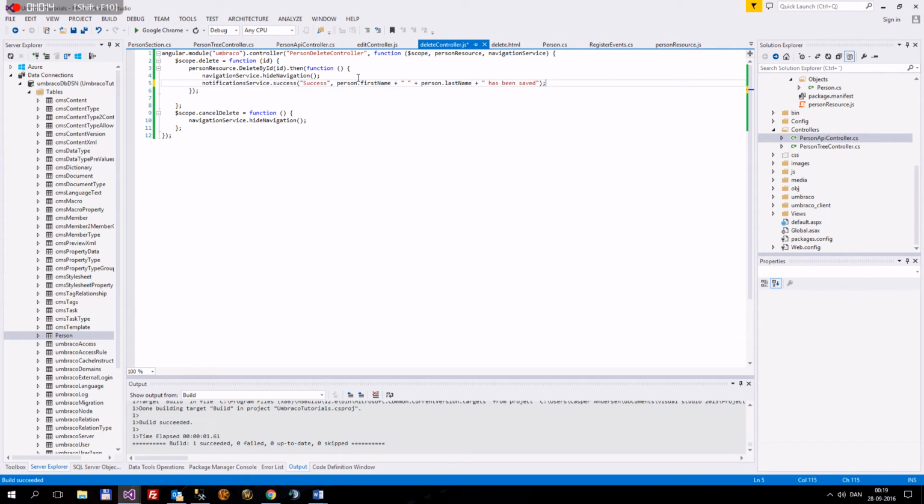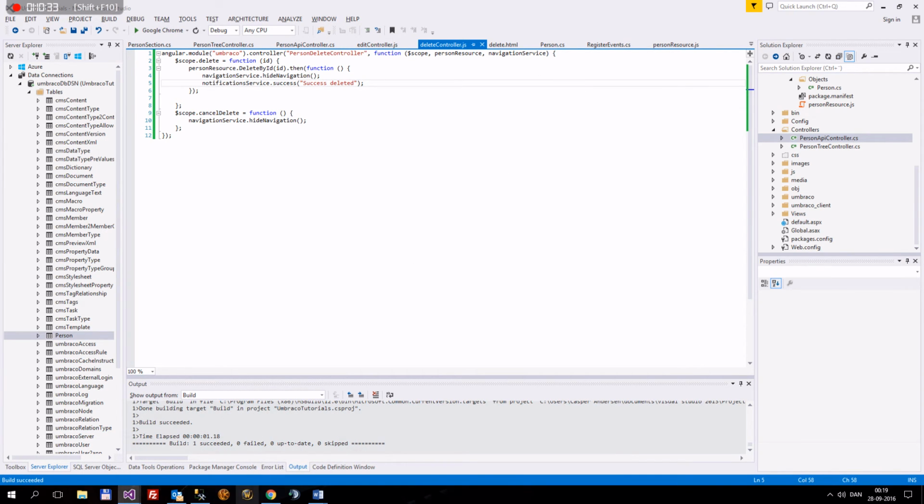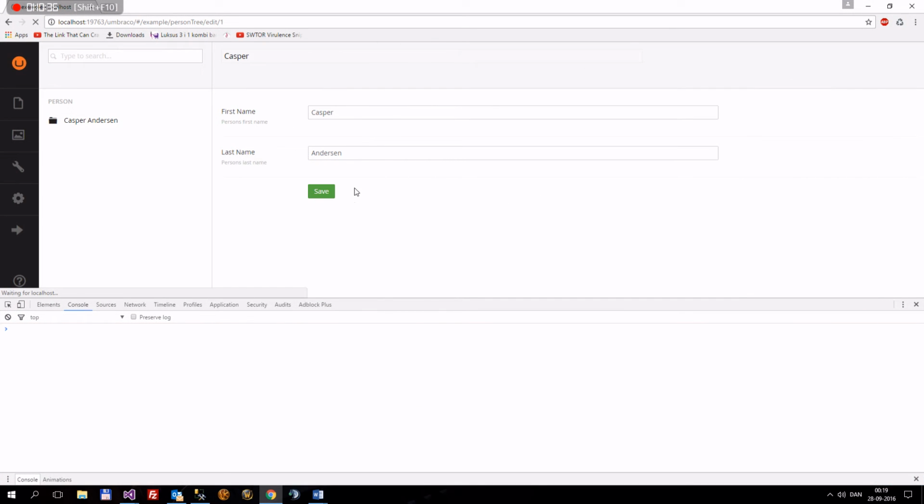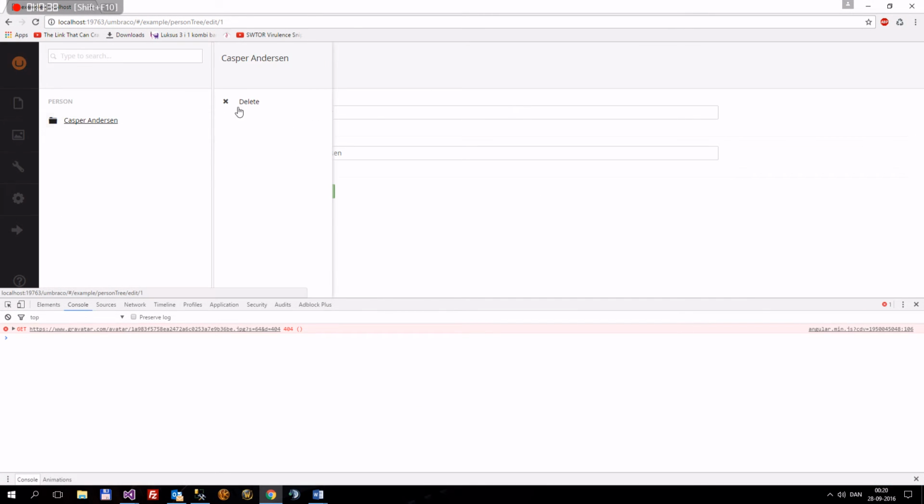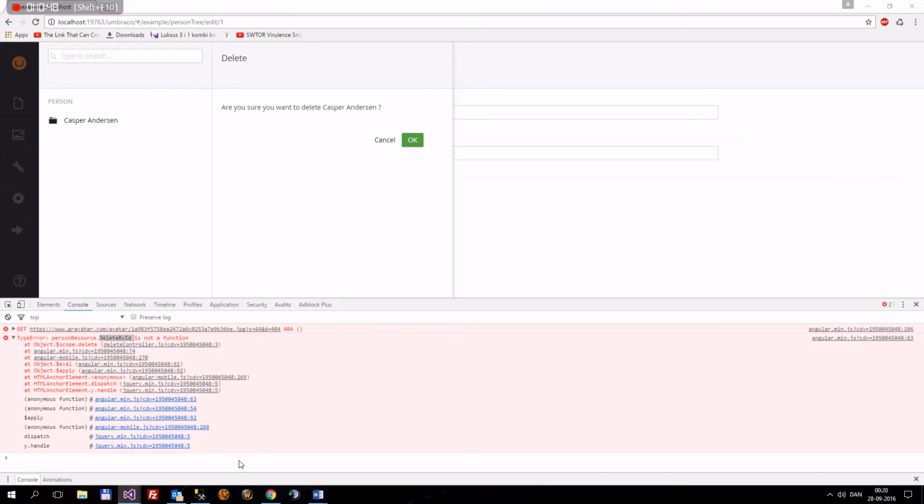But there is probably going to be one problem, and that is saying person.firstname, because we've deleted him. So we could, for example, just write successfully deleted, something like that. If we build that and have a look, now we should be able to press delete, press OK. Right, delete by ID is not a function. Where does it think that is not a function?